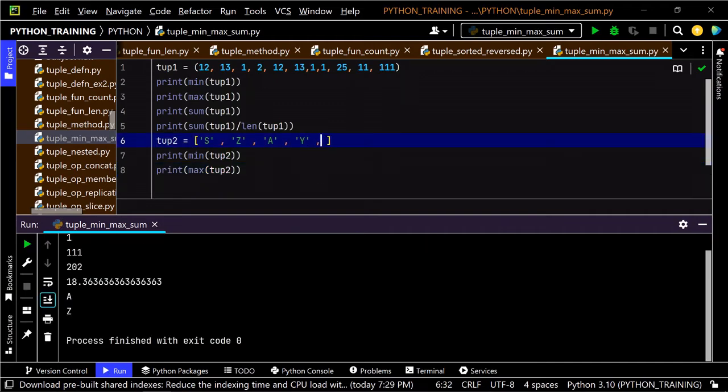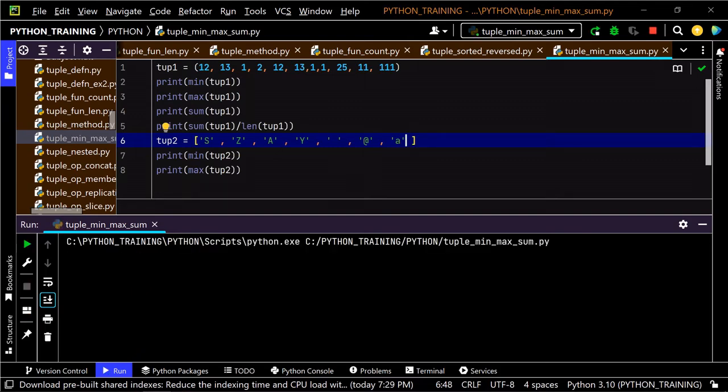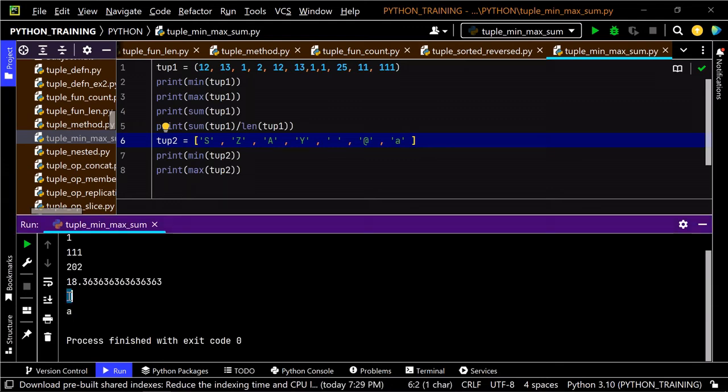What if I have certain other characters? Let's say I have a space, an at the rate symbol, and a small case a. In this case also it is going to work fine. The result is actually a space here. If you want to understand whether it is a space or not, for more readability we can put brackets around it. For your readability, I'm just putting it here and taking the minimum of this, with some values like this.